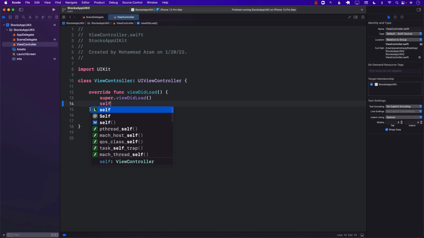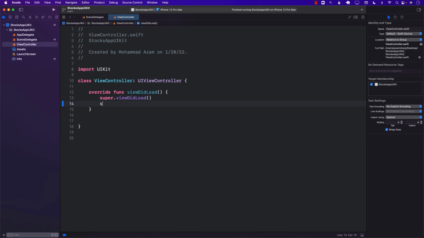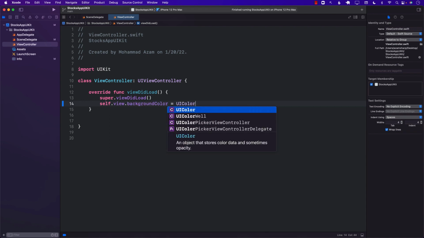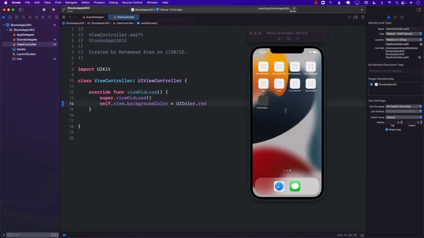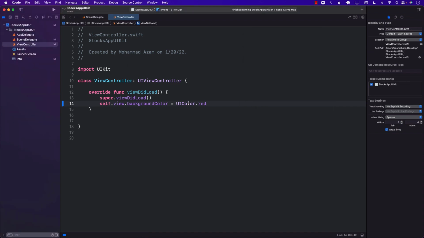So I'm going to simply go over here and say self.view.backgroundColor. You don't really need to use self. Color.red. There we go. So it looks like our view controller is working, even though we don't really have any storyboards.